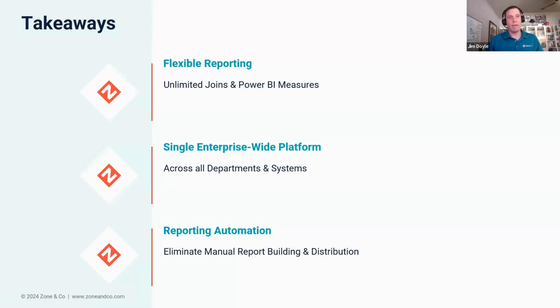Just a couple key takeaways. I'd say when you look at these reports, keep in mind the flexibility. We can define these metrics pretty much any way you need to, and we can define our own join structure since we're controlling the data model. And so pretty much everything's on the table as far as how you may want to calculate your different indicators.